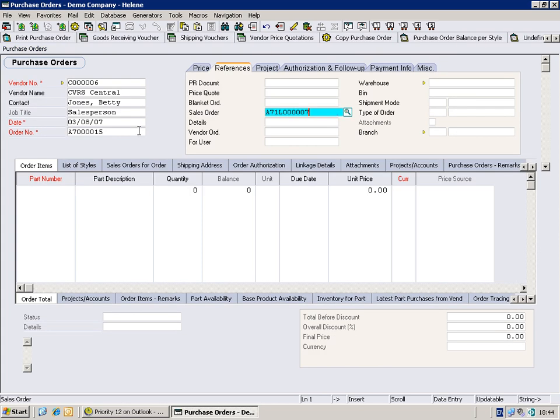To base the purchase order on several sales orders, we can use the Sales Orders for Order sublevel form. In the Purchase Orders Remarks sublevel form, you can record text that will appear on the bottom of the printed order that you send to the vendor. In the Attachment sublevel form, you can attach various documents connected to the purchase order. To view the itemized order, let's move to the Order Items sublevel form.